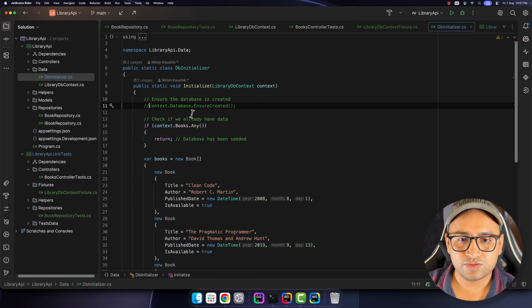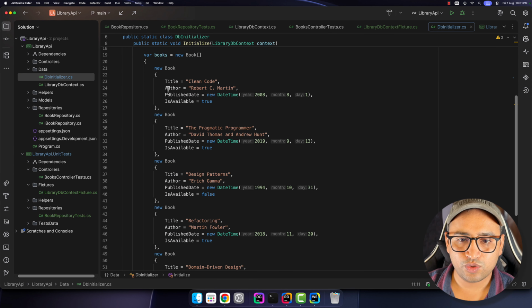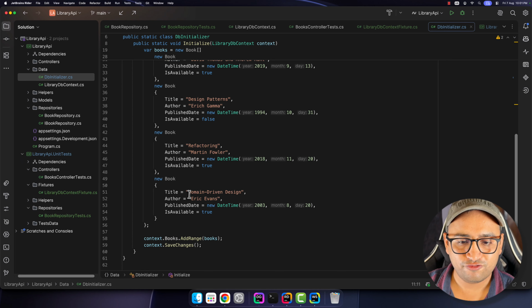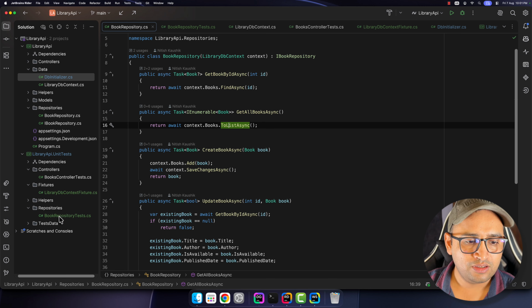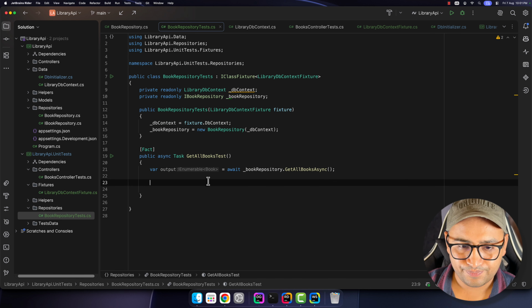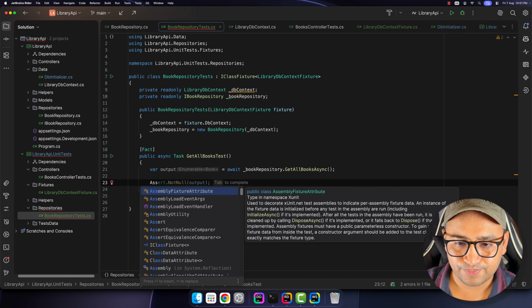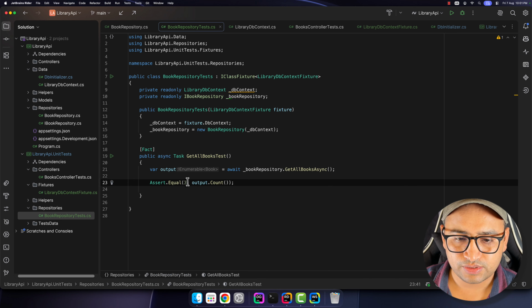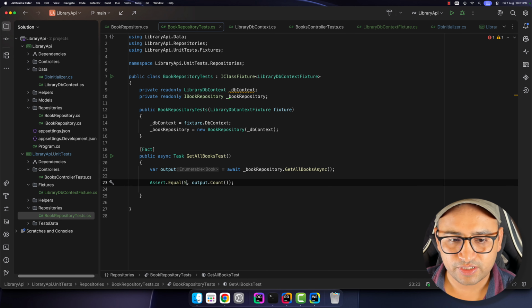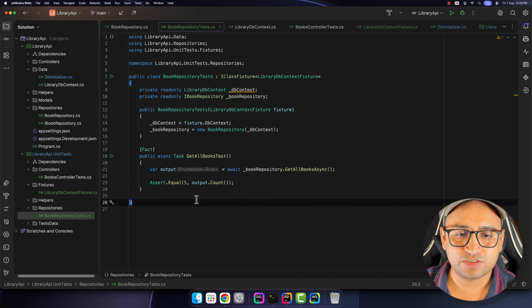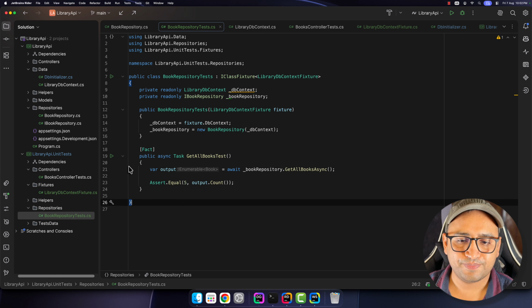If I click on this one, you will notice that there are a few books. 1, 2, 3, 4, 5 books are there. Okay, let's do the assert over here. So assert, this is the 5 at this place. That's it. This is one of the simplest unit test cases, and let's run it. See what will happen now.